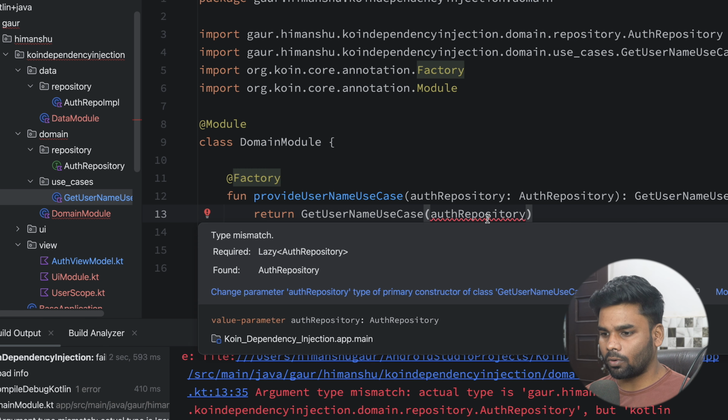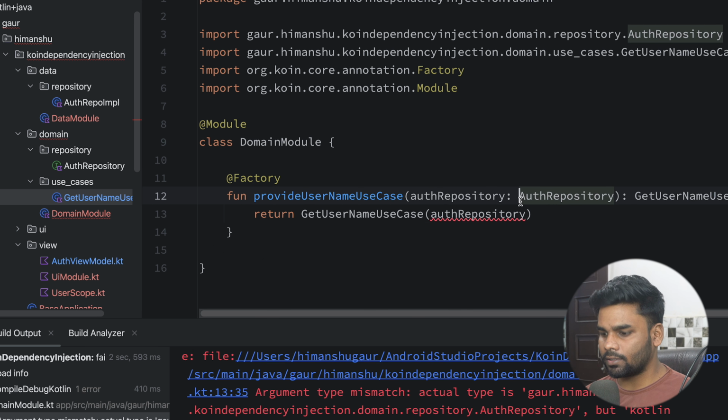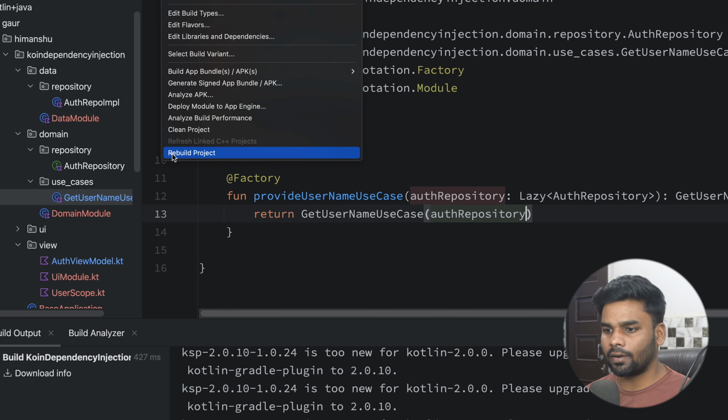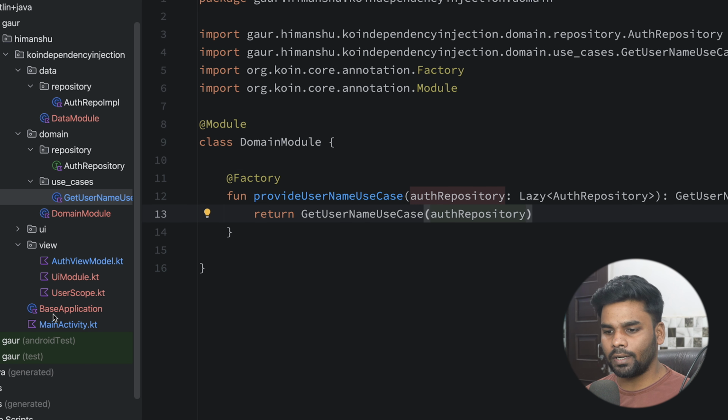Okay, so here we have a problem, and the problem is a requirement of this thing is lazy, but we are passing auth repository. Yeah, that is the problem. So let's make this thing lazy and use, yes, it's fine. So clean the project and rebuild it. Okay, so build is successful.